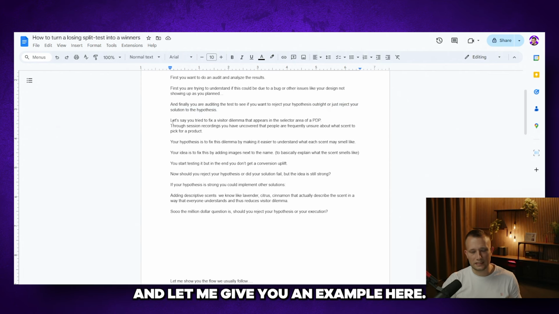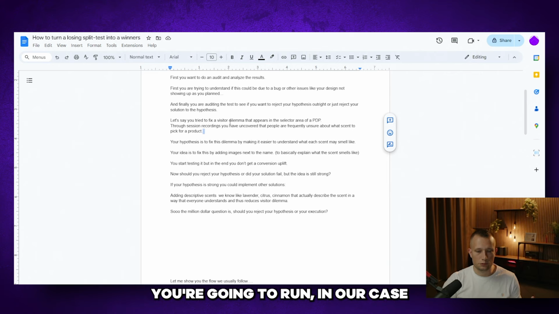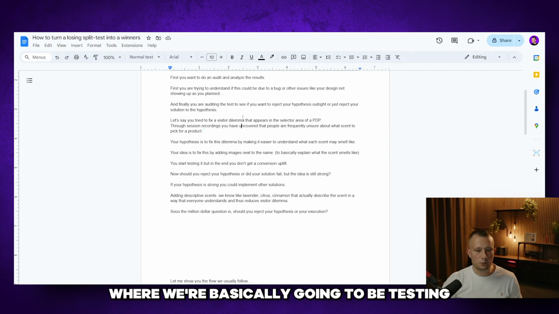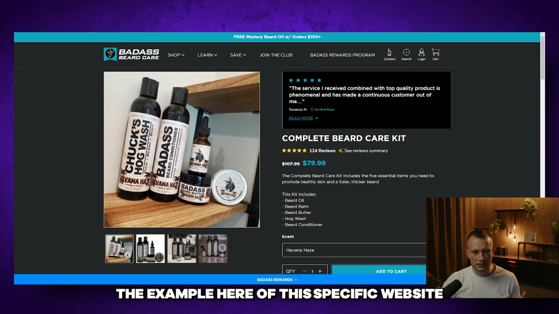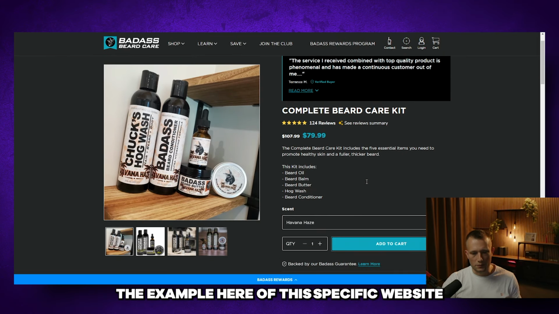And let me give you an example here. Let's say you have a split test you want to run. In our case, it would be for a customer, right? Because we're doing split tests on customer websites. And we have a selected area where we're basically going to be testing whether the description of their scents, because this is a product that has certain smells, is confusing to people, if there's a dilemma. And I'll actually show you the example here of this specific website that I'm talking about.